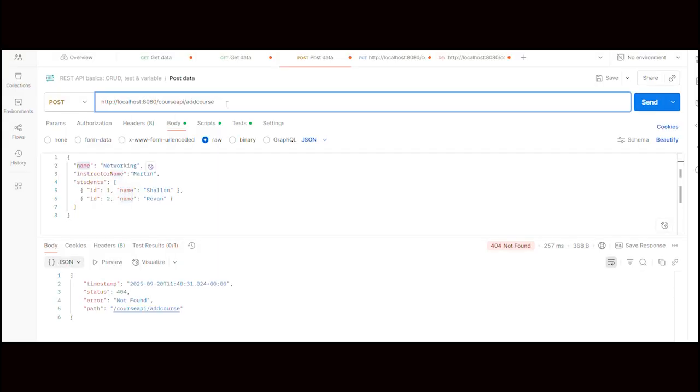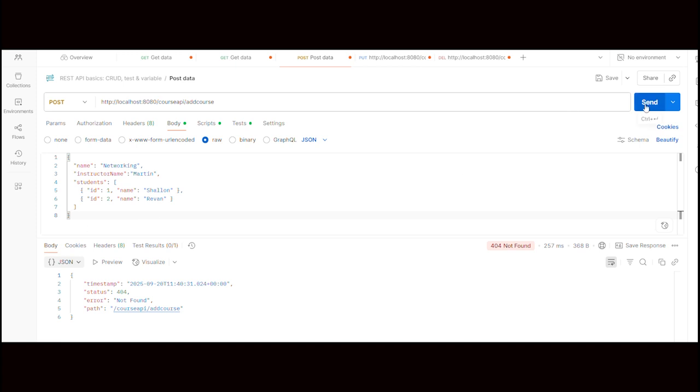This is the POST request that we're going to send. This is the path that we specified in the post mapping. This is the name of the course, the instructor name, and the students that are going to get enrolled in the course that we send in the POST request. As you can see, we got a 201 that the new resource was created, and the course that we sent along with the ID that was created.